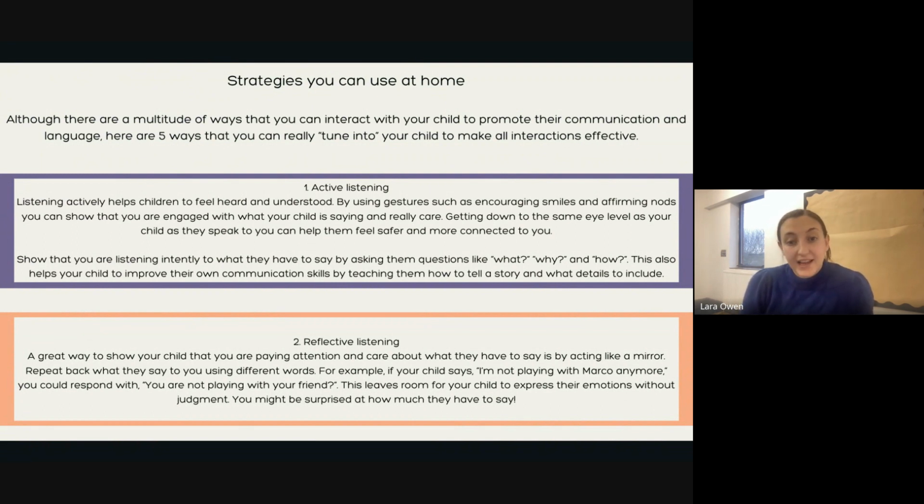Another technique is reflective listening. So obviously you've done everything we've said under active listening, you're down on their level, you're giving them all the attention that they need, you're nodding along to what they're saying. You can act as a bit of a mirror. So if they're saying, oh, at nursery we had paint and it was green, you can say, oh, wow, you did have green paint at nursery. Just so they think, oh okay, yeah, she's engaged, she heard what I said, I can carry on now.